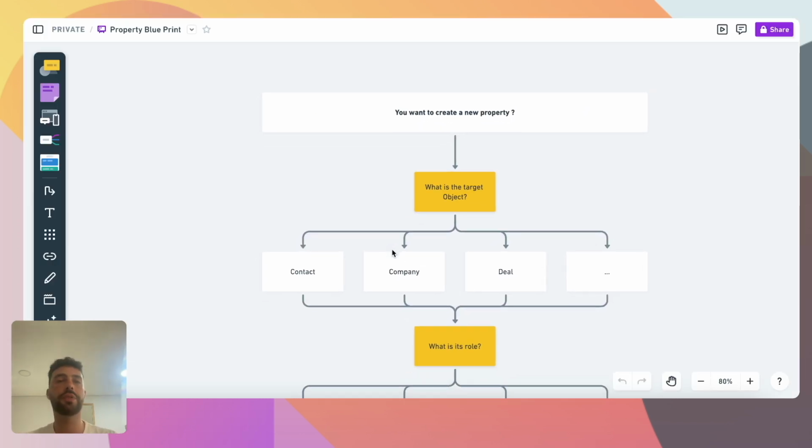So I created a property blueprint that aims to guide you through several questions on how to create the most adapted property for your need.